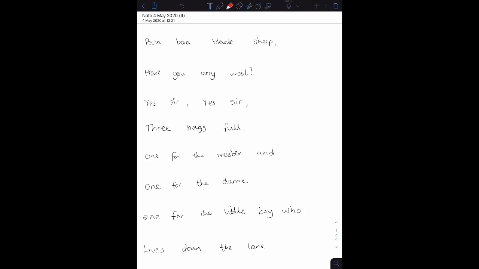So I have been inspired by people who sent me some lovely work on Twitter. He had written out some of the rhythms in his favourite childhood nursery rhyme. So I thought I'd do a demonstration for you so that you could do something similar at home. I've written out my lyrics. First job, let's find where the beats fall.